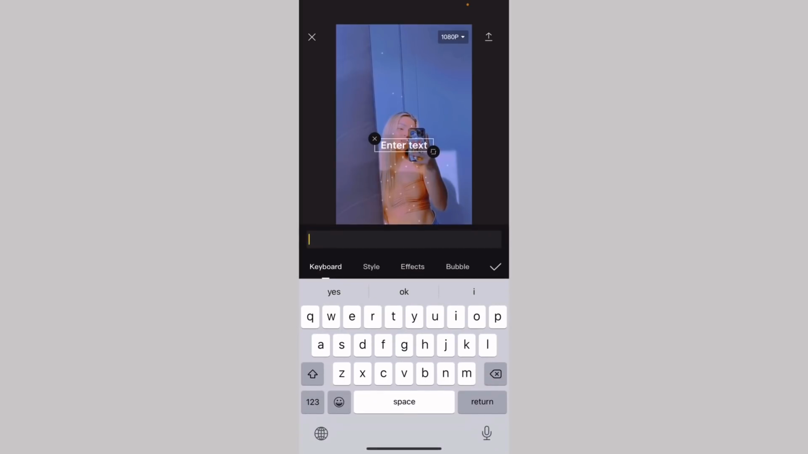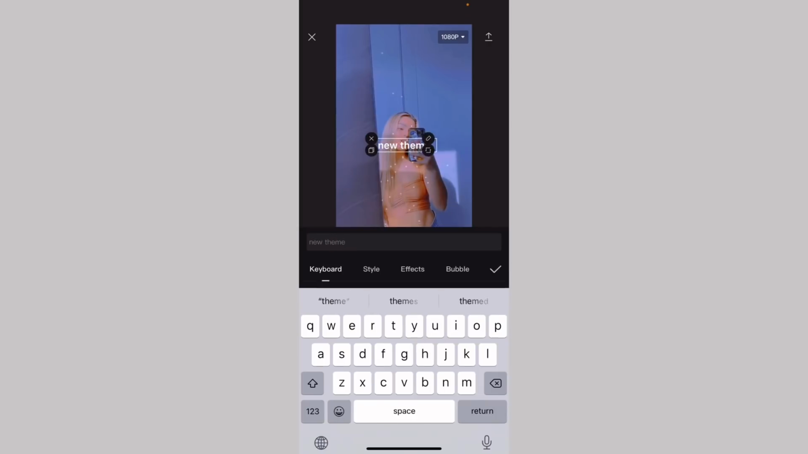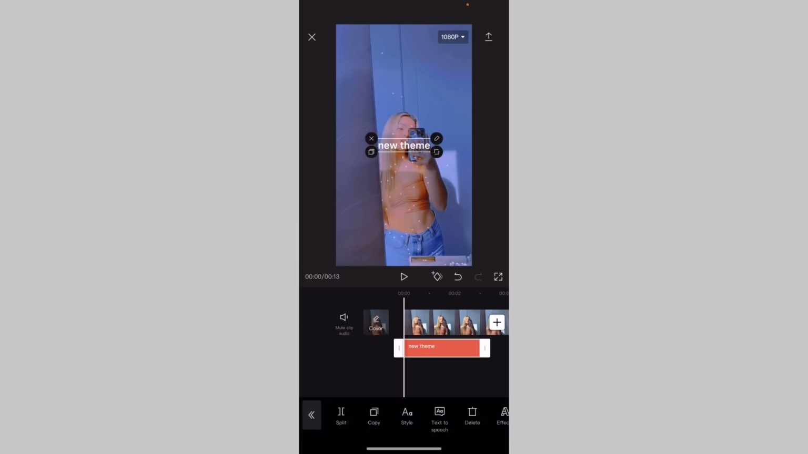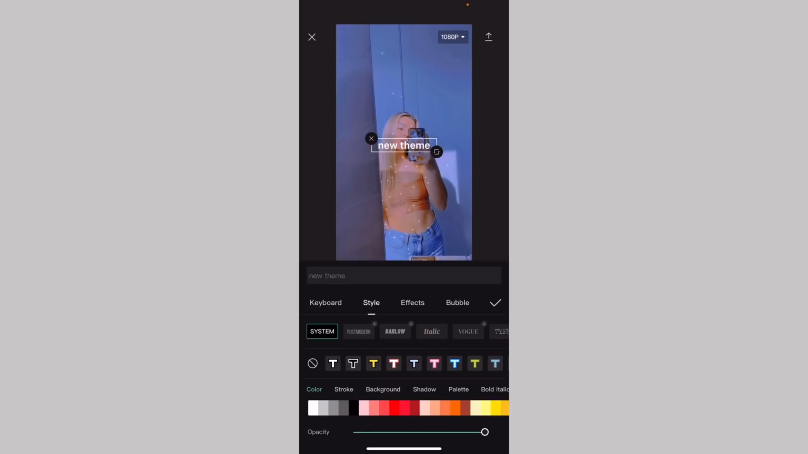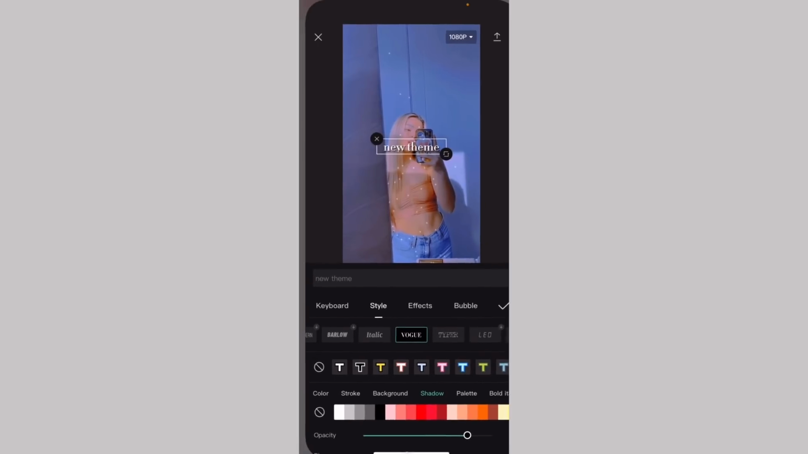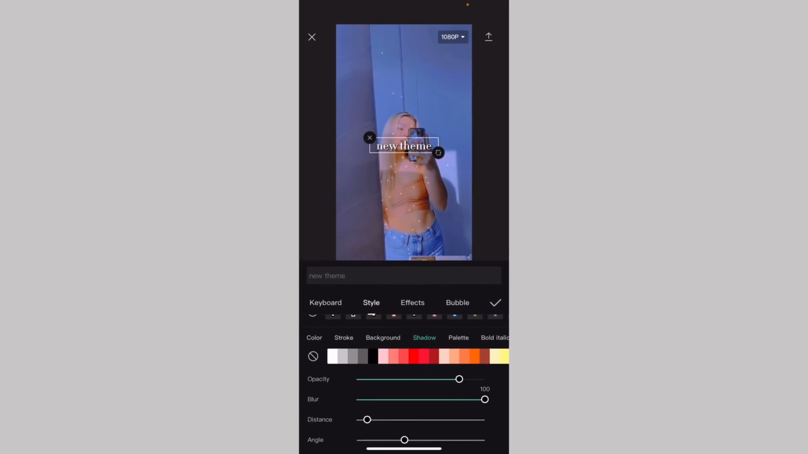Oh, okay. Add text. New theme. Okay. Now how do I change the font? Oh, style. This is cool. There's a Vogue. Oh my god, that's interesting. Can you pick the colors, or I don't know. I don't really want one. No. Okay. Shadow. Can I add a, how do I, okay.